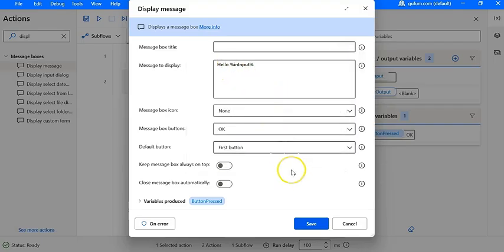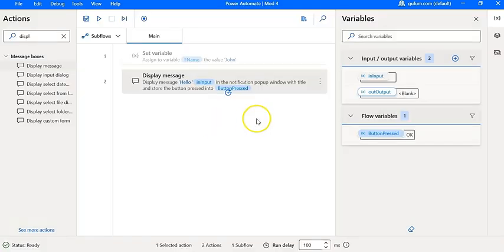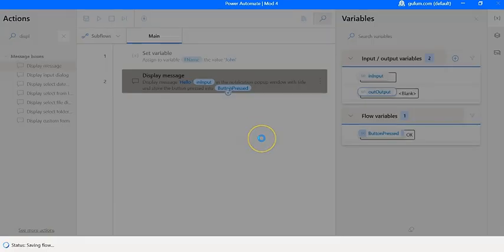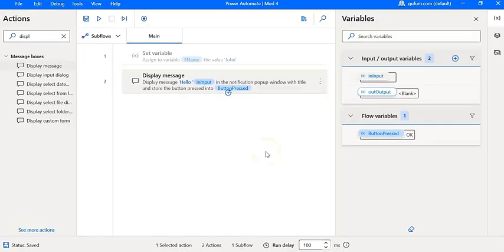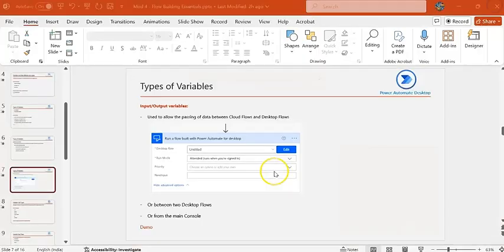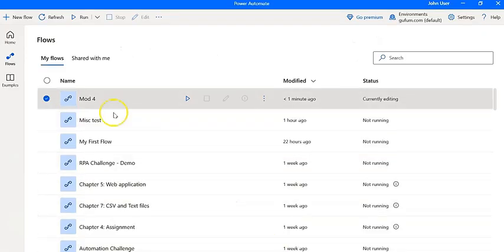I select that. So what we are going to do is pass the value of this variable from outside the flow designer so that when it comes inside this flow, it will show me the value of whatever I had passed prefixed with hello. Let's save this, because without saving it won't allow me to run it from the main console. Now I'll be closing this and going to the main console. Mod 4 is our flow name.